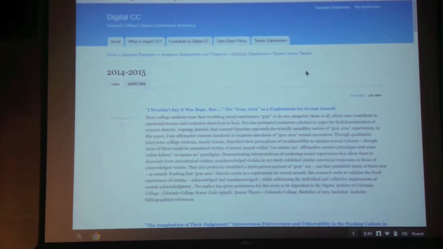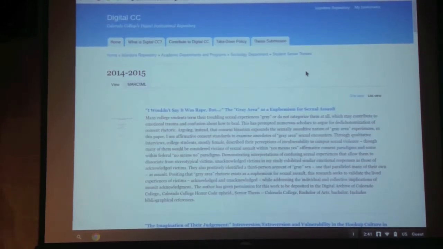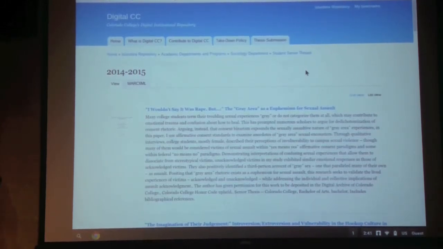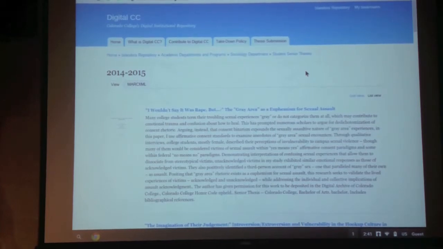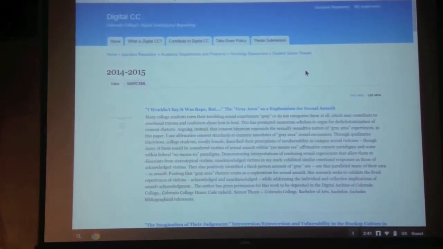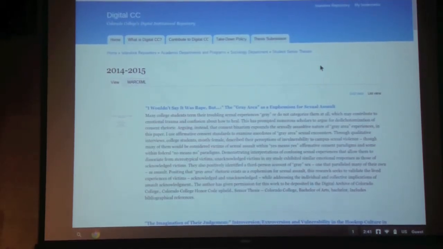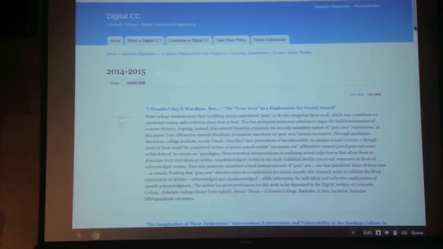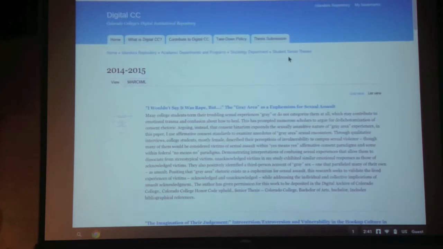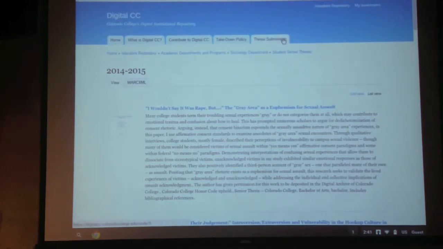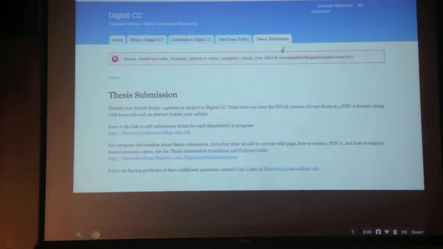The other thing which students really love is that they can link to this thesis in Digital CC on their grad school applications, job applications, anything like that. That's a big plus. And Jeremy's going to demonstrate what students will be doing at the form. You want to do that now, Jeremy?